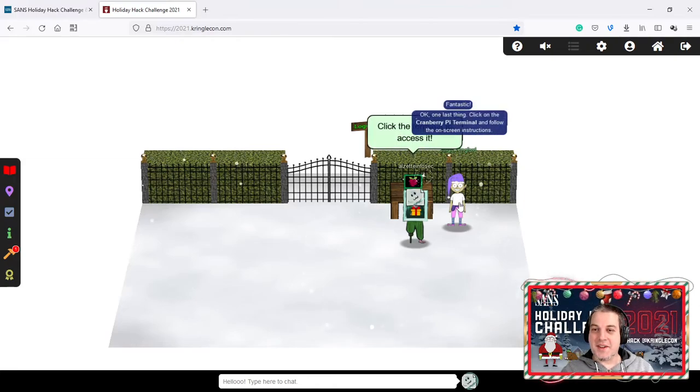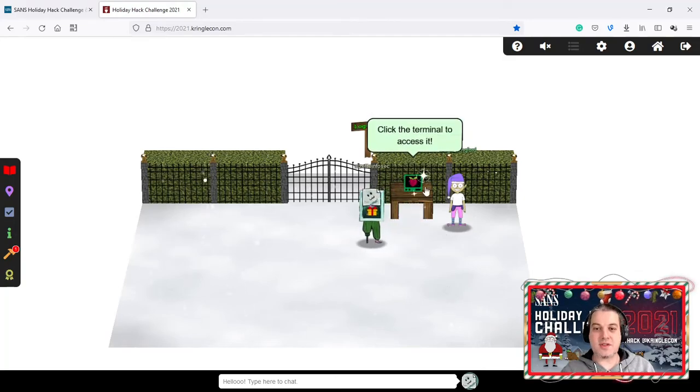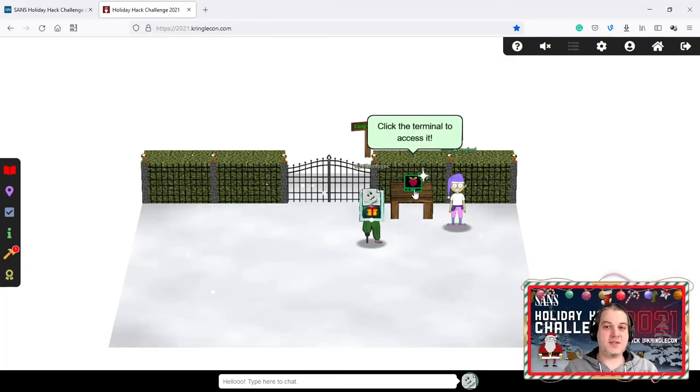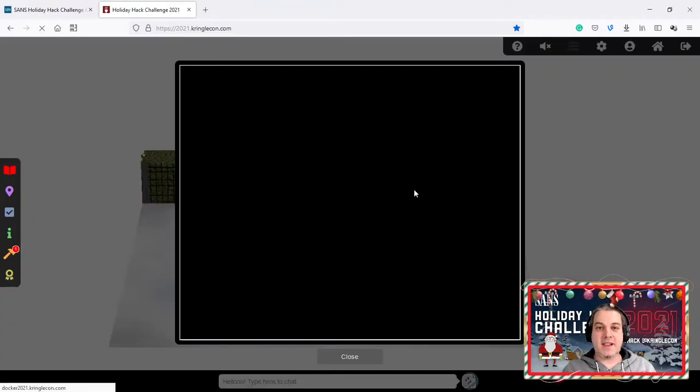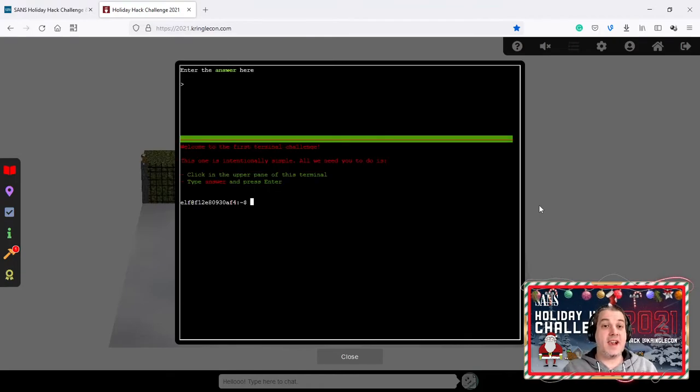Fantastic. Last thing, click on the cranberry pie terminal to follow the on-screen instructions. Most of the objectives and challenges will have this cranberry pie terminal icon. I think mostly the challenges that will give you the hints for the objectives are going to be in this form. They also refer to them as terminal challenges sometimes. And by clicking on them, this will usually spin up some sort of container that allows you to interact with the challenge. So that's why I said that solving these challenges, you can just do it in your browser.